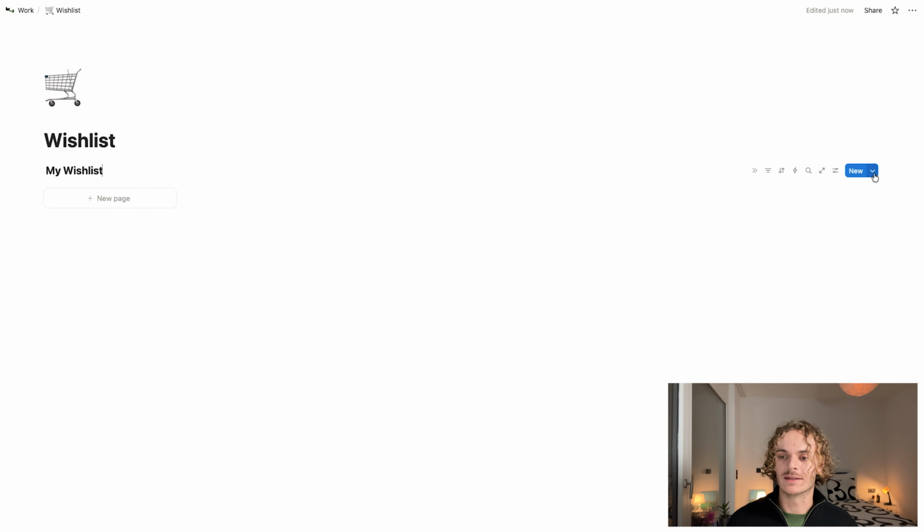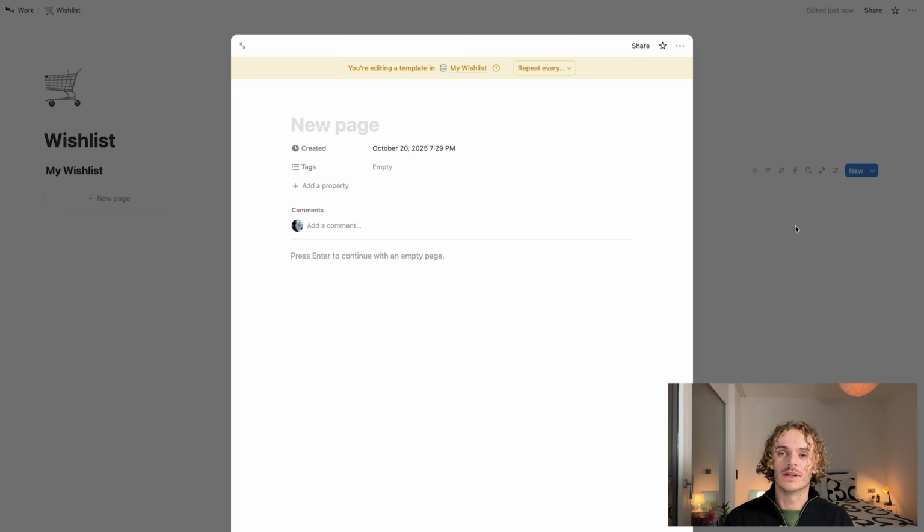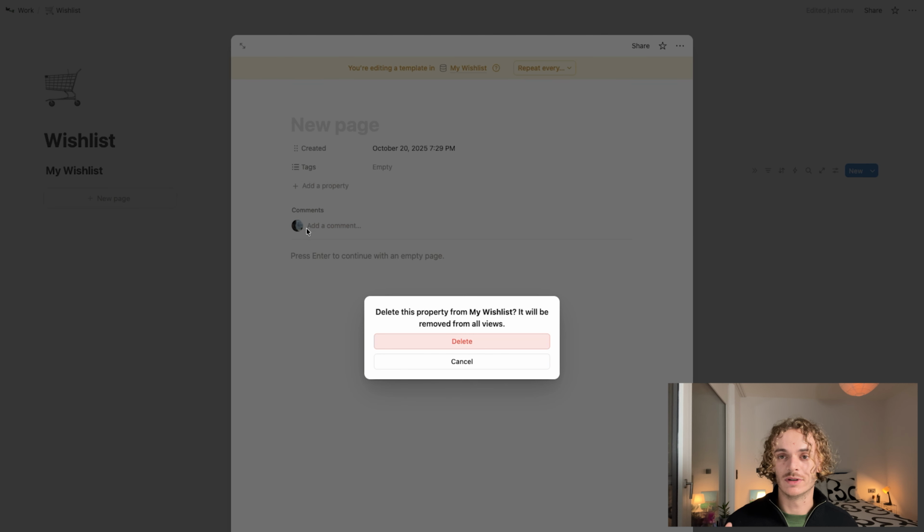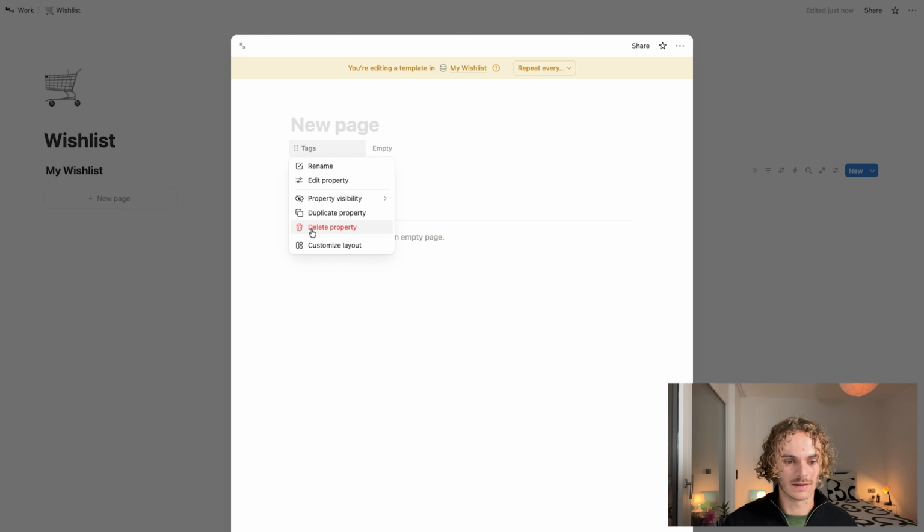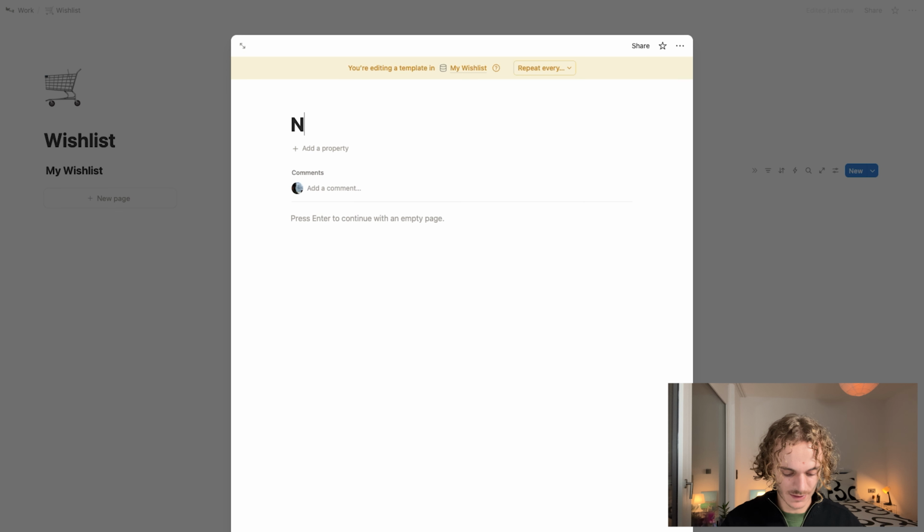Great. Right now let's hit the blue arrow icon on the right of your database and create a new template so that when you add an item to your database, it will be displayed as such as your template. So let's delete those two default properties. And for our template, let's name it New Item.